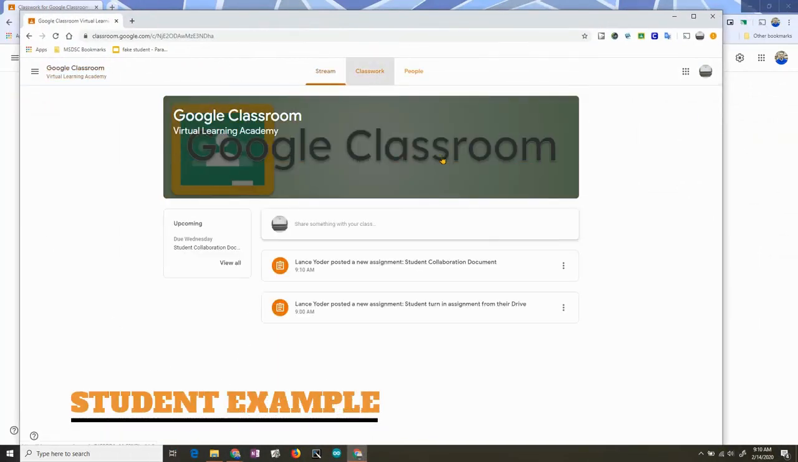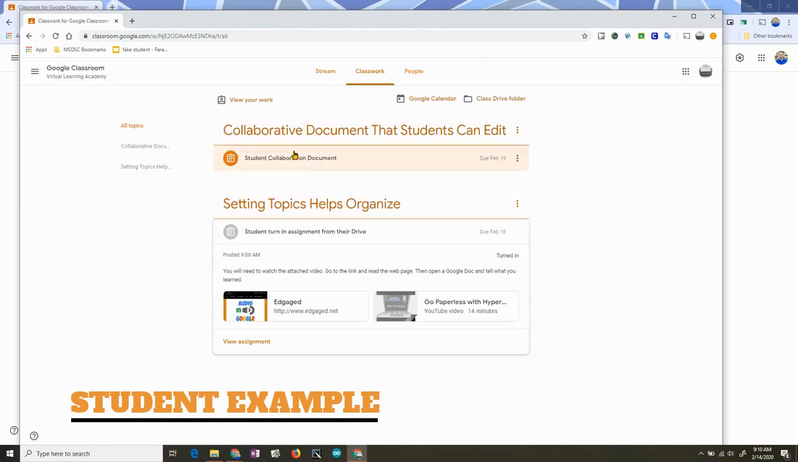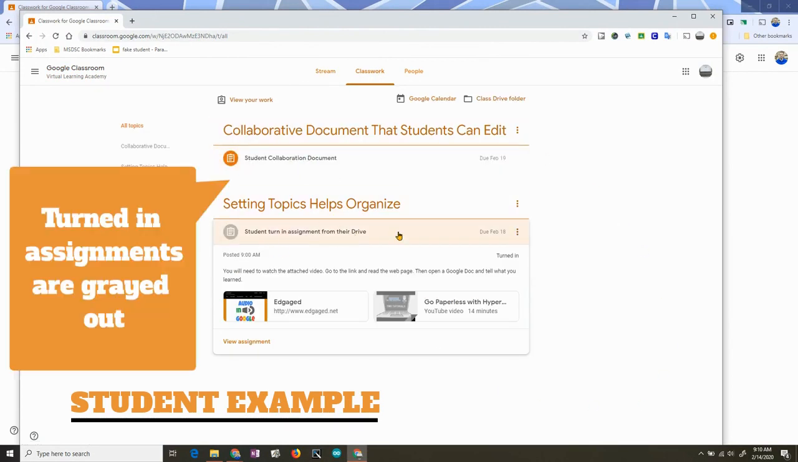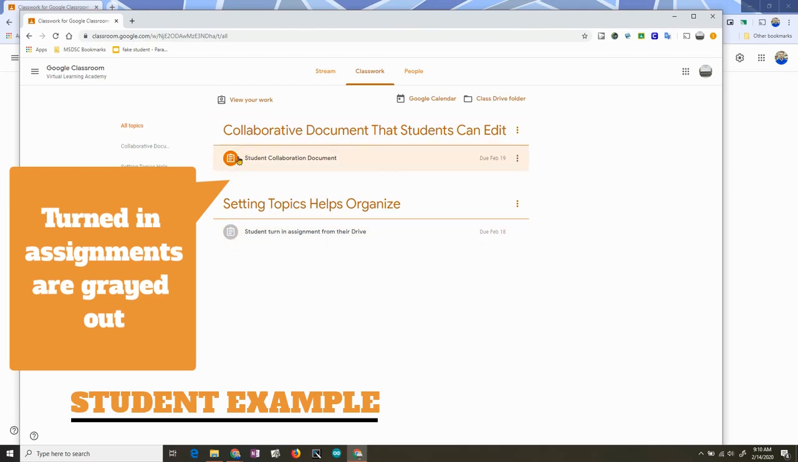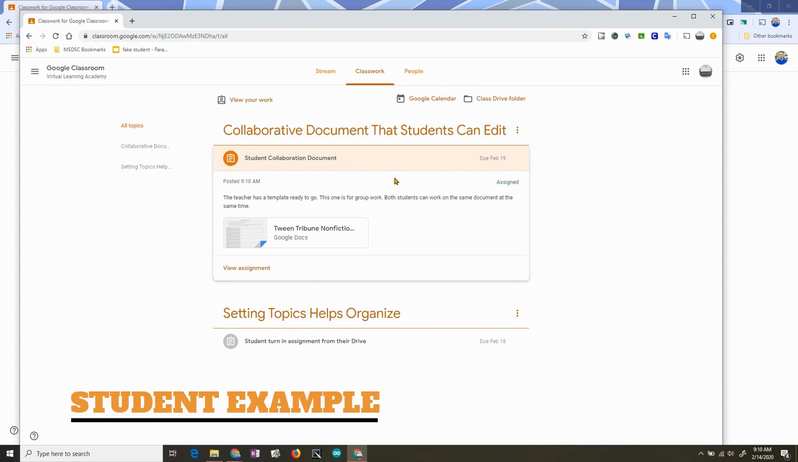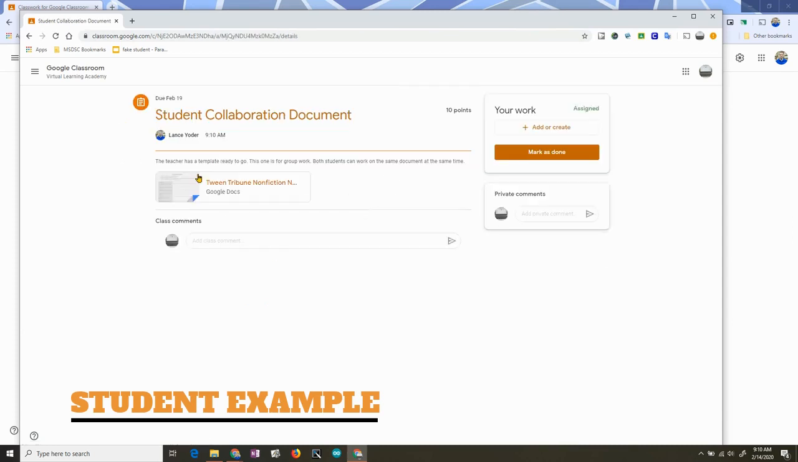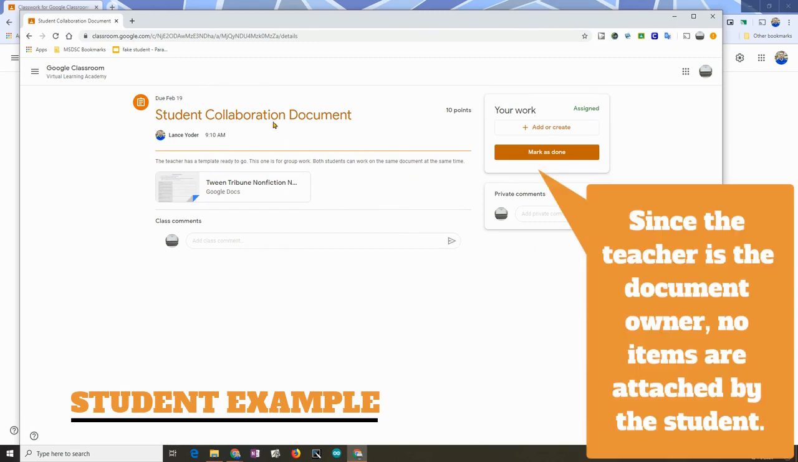So let's get the student back in gear here. Click on Google Classroom, go to classwork. Here's the student. You can see this assignment. The previous assignment was already turned in. That's why it's grayed out. It'll have a bolded color letting you know that the student needs to work on this one. So now the student can view the assignment and see the directions as well as the space to turn it in. And they are working on this document here.